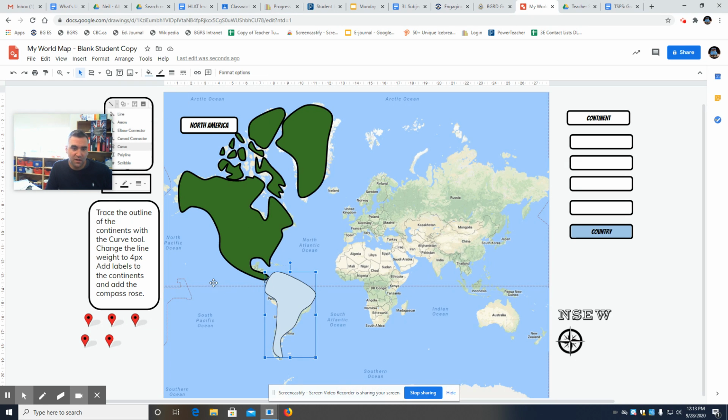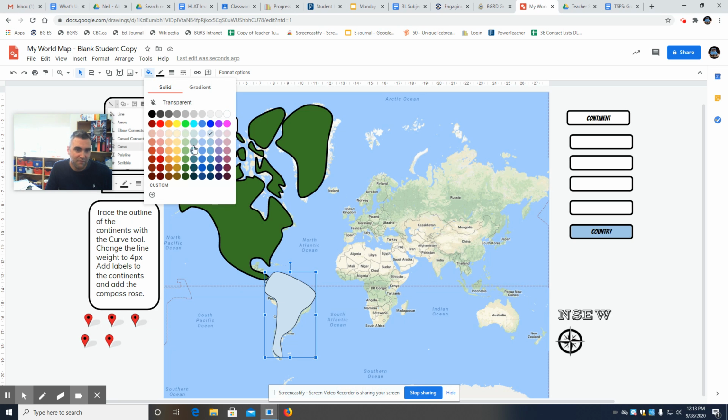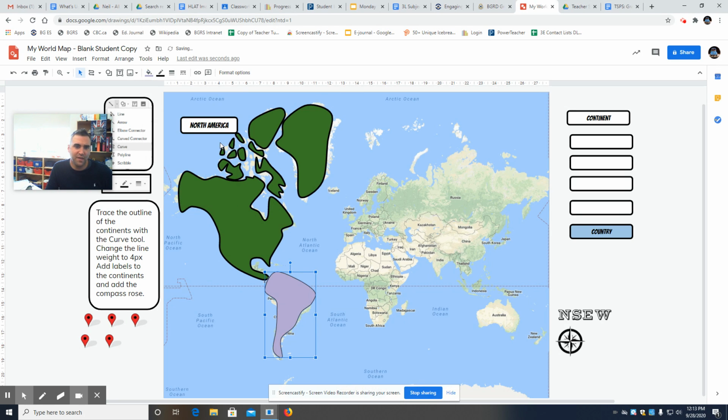To color it, now that I've got my arrow cursor button selected, I can click the continent and go up here to my bucket of paint and find another color. So I could ask, hey, which color should we do this one? Oh, that one. Okay, perfect. Now here it says also label the continent. So what we want to do is drag one of these over. We're going to label it.